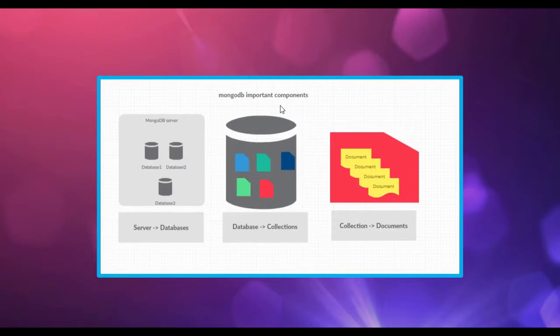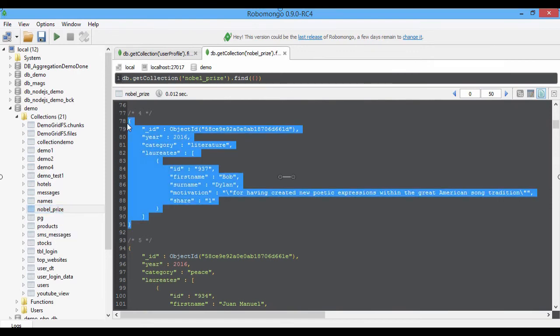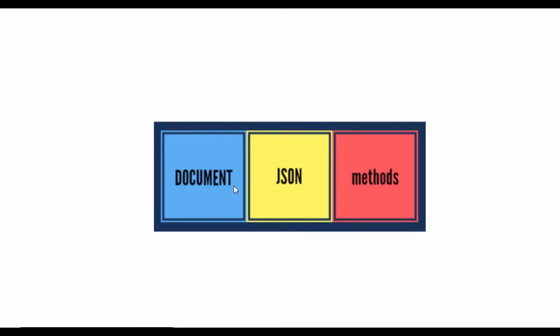So this diagram shows the important components of MongoDB. We have a MongoDB server. Under that, you can have many databases. Under databases, we have collections. Collection is a group of documents. So this is simple. Server has databases, database has collections, and collections will have documents. I have connected to my local instance of MongoDB using a RoboMongo client, and you can see how the data is organized in a collection. The document will be of JSON type and it will be saved in binary format that is called BSON.